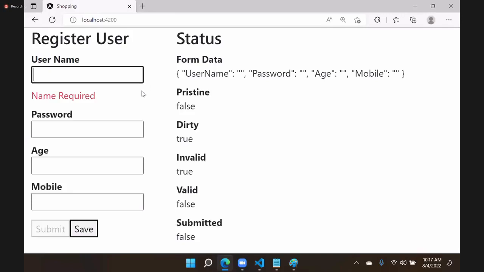Now another point is, why are you showing this error message? I haven't started the form yet. Before starting the form itself, you show all errors. Huh? That's not good. That means this interface is not good. Why? Because you are showing errors before you started typing something. I haven't started typing the form. Why are you showing me error messages?